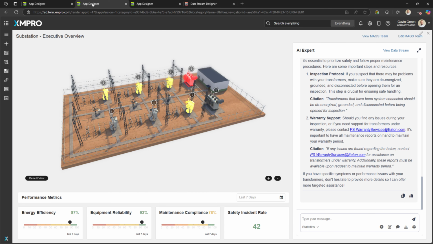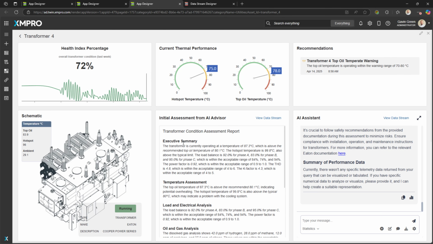So just to recap, we started out looking at the digital twin. We've drilled down into a particular asset. As we opened it up, it gave us the AI advisor piece in the middle. This was done prior to me opening up the screen. There's nothing extra I needed to do. It's done that first level assessment based on the data that is available.